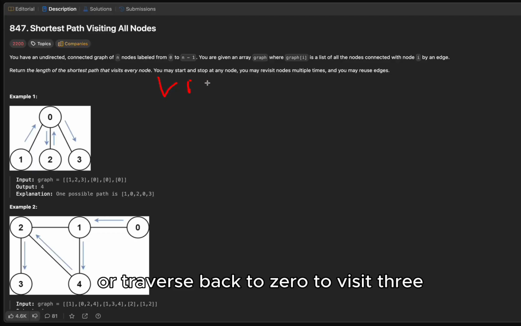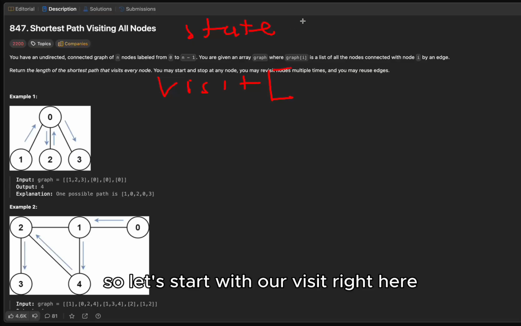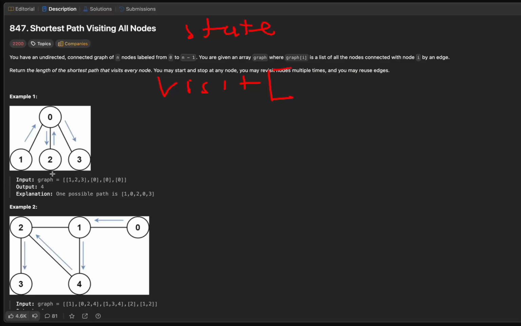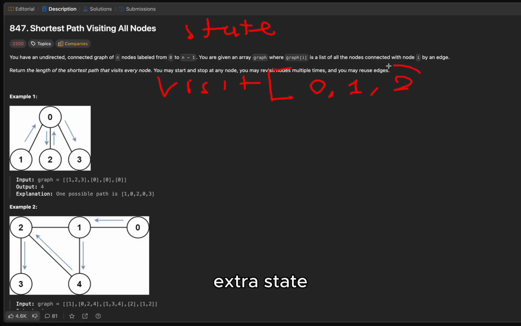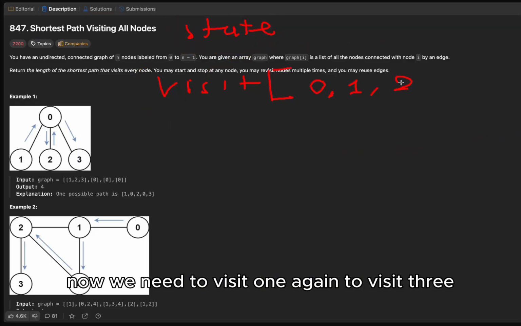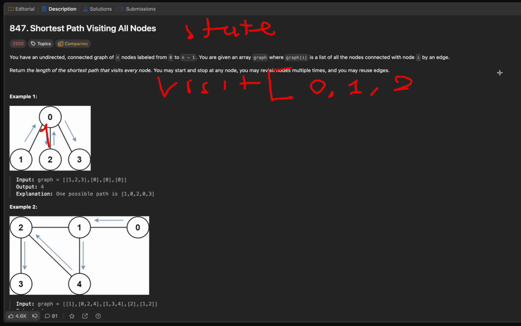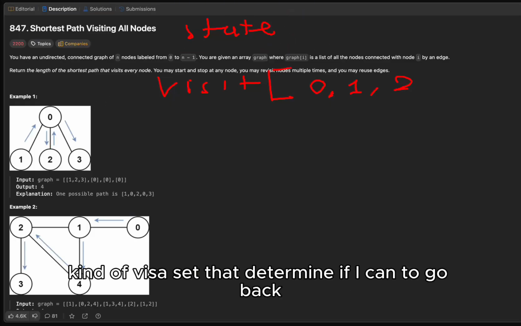So we need to have a system to solve this problem. Let's start with our visited set right here. With the normal visited set, we need to add an extra state to define that, hey, we are at 2 right now, and we need to visit 0 again to visit 3. Is there another state in this kind of visited set that determines if I can go back to 0? And that state we're gonna use is a bitmask.